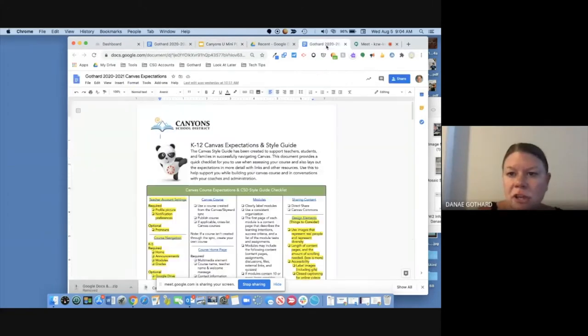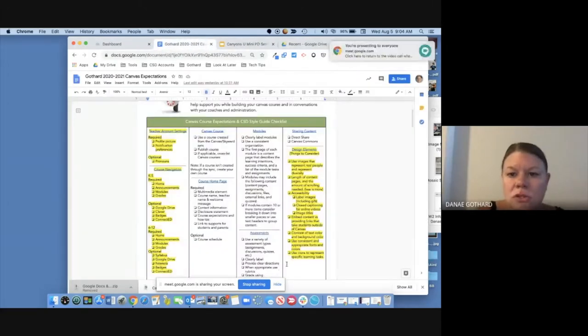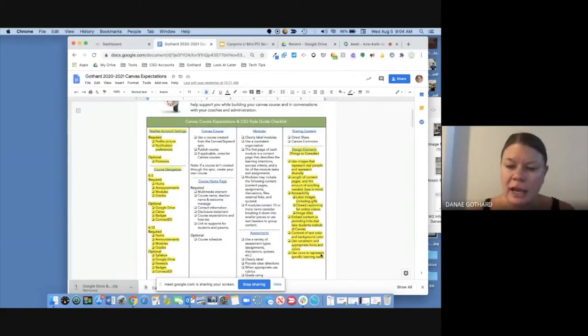So I think I actually have two of these up. At the Tech Summit, if you participated in the in-person and online, you have been introduced to this Canvas Course Expectations and Canyons District Style Guide checklist. I've highlighted on here what we're going to go through today. It forced me to make a copy, so I have my own that I can go through and actually do as a checklist. But these two columns are the things that we're going to cover today.